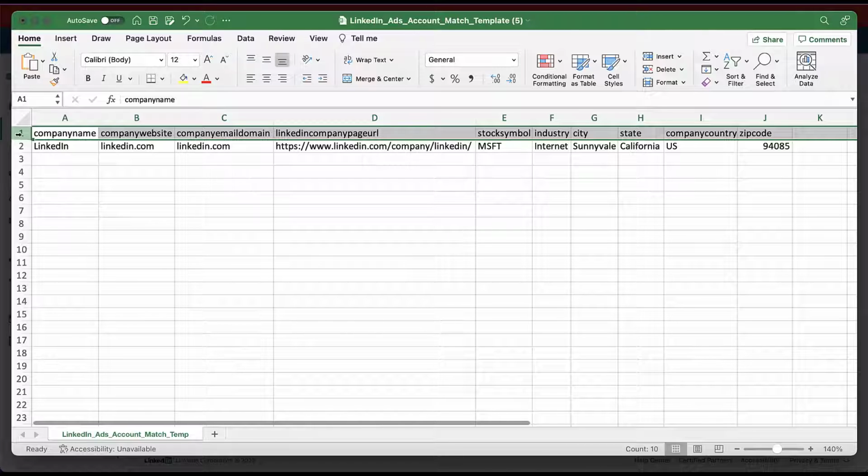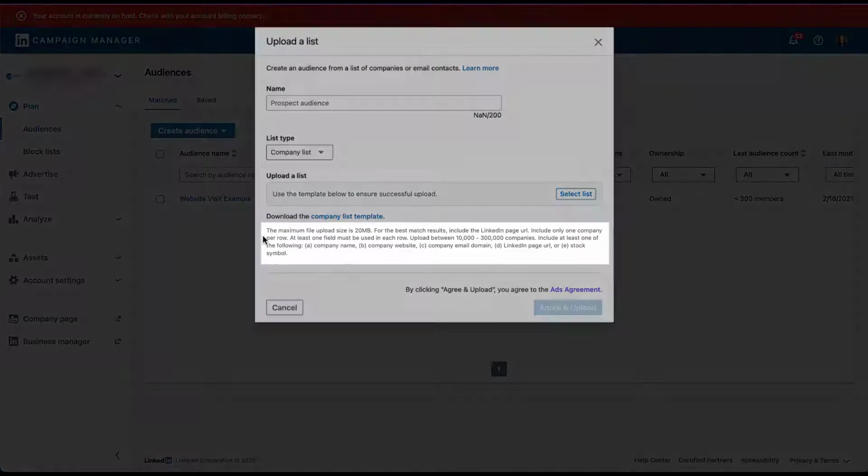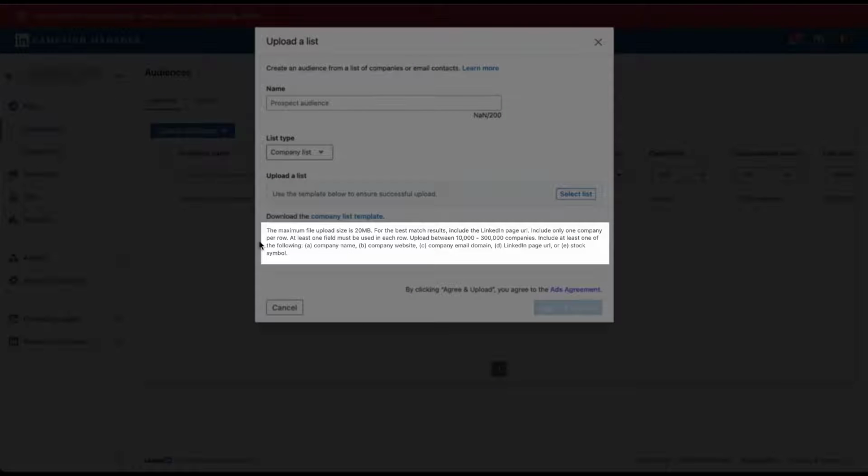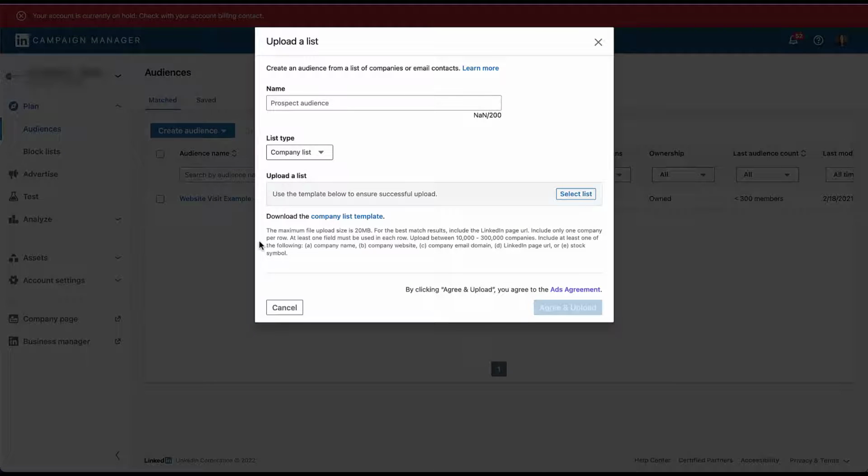One question I get is, how many companies can we target? If you look at this supporting paragraph down here, the file upload size needs to be 20 megabytes or smaller. And LinkedIn does suggest that for the best match results, you should include the LinkedIn page URL. You need to have at least one field in each row, and you can upload between 10,000 and 300,000 companies. They all just need to include at least company name, company website, company email domain, LinkedIn page URL, or the stock symbol.